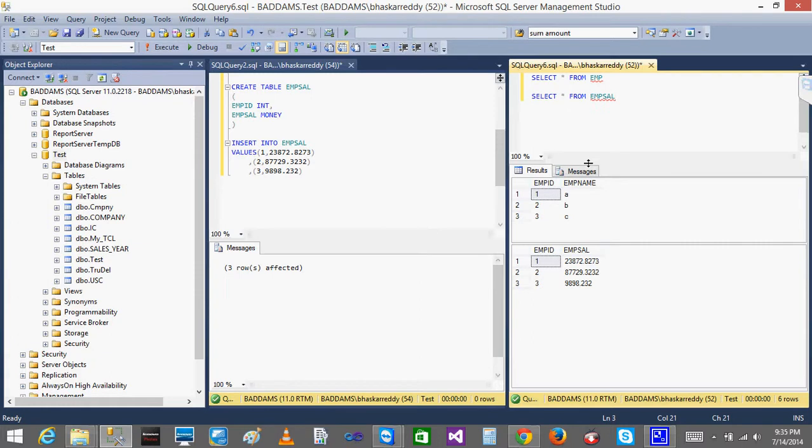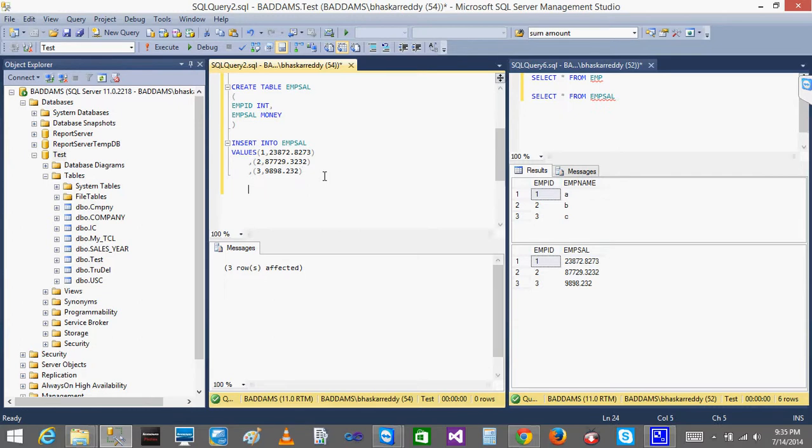My scenario is that, assume this is a real thing. You will get the same scenario in the company. I want to get the list of employee ID and employee name, the employee who is having the maximum salary. What is the question? I want to get the employee name who is getting the maximum salary.